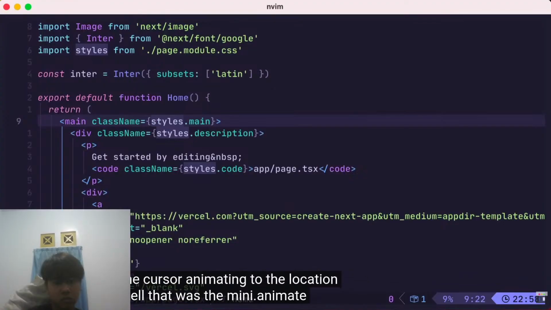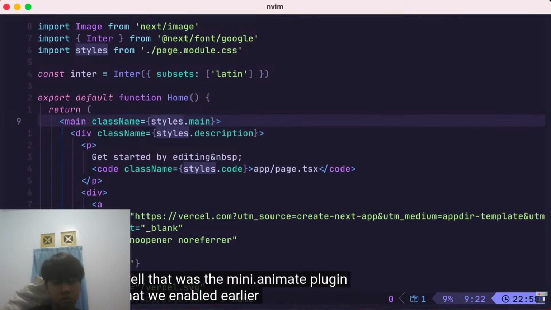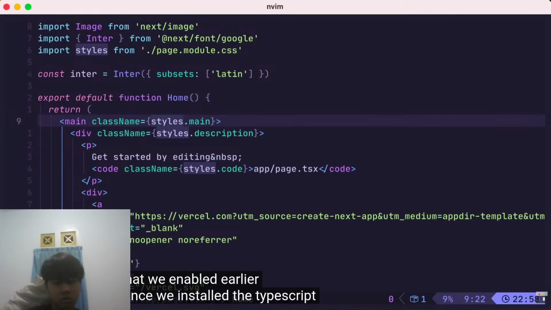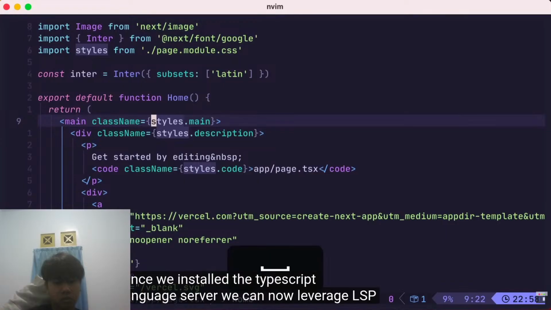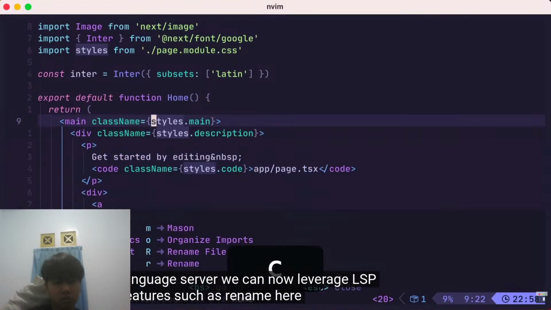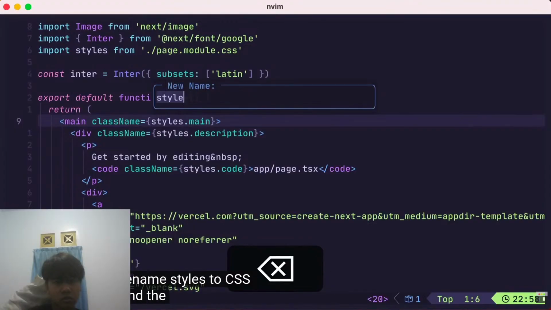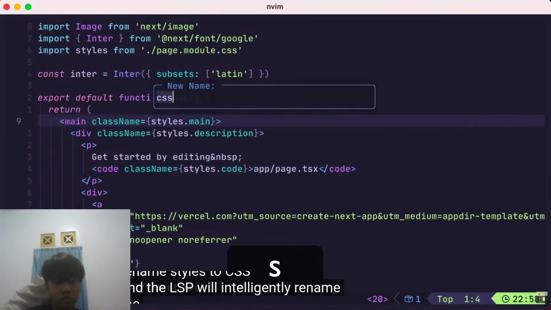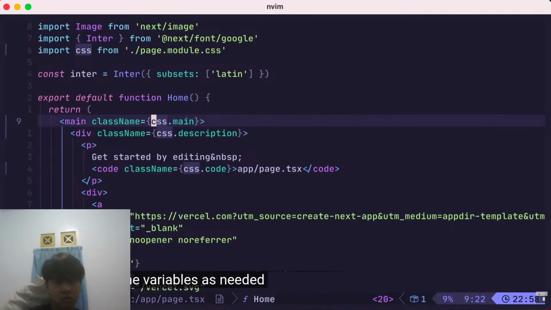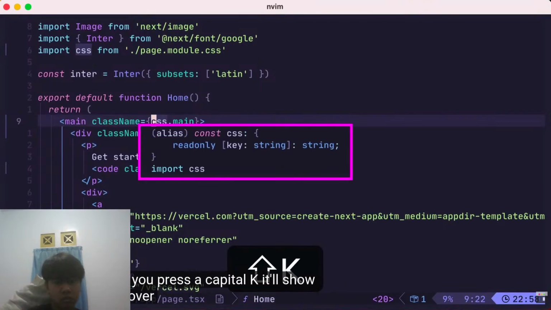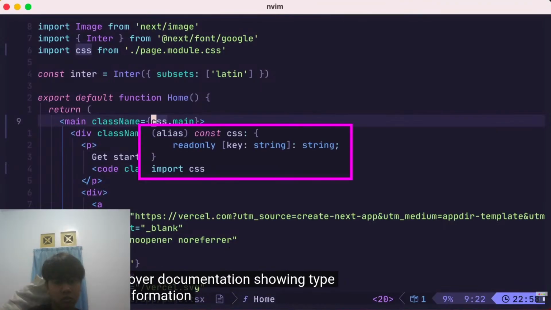Well, that was the mini.animate plugin that we enabled earlier. Since we installed the TypeScript language server, we can now leverage LSP features such as rename. Here we'll rename styles to CSS, and the LSP will intelligently rename the variables as needed. If you press a capital K, it'll show hover documentation showing type information.